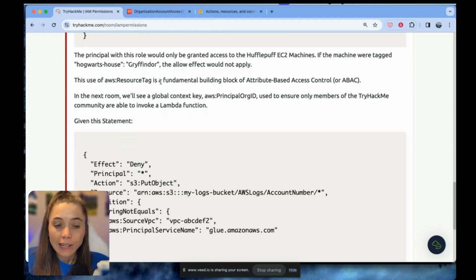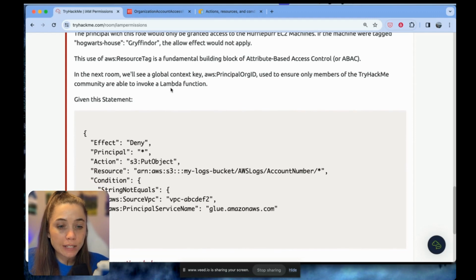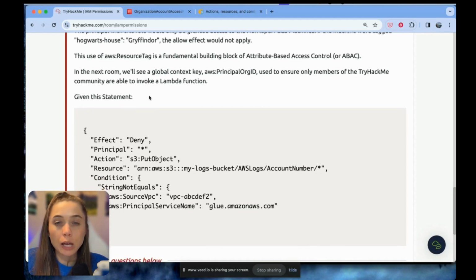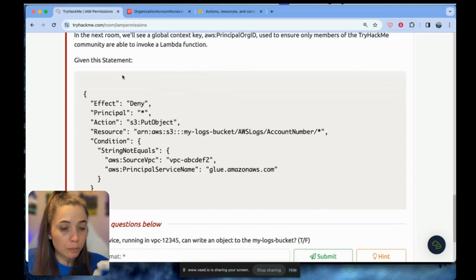The use of AWS resource tag is a fundamental building block of attribute-based access control, or ABAC. And in the next room, we will see a global context key, AWS Principal Org ID, which is used to ensure only members of the TryHackMe community are able to invoke a certain Lambda function. That would be a great example.